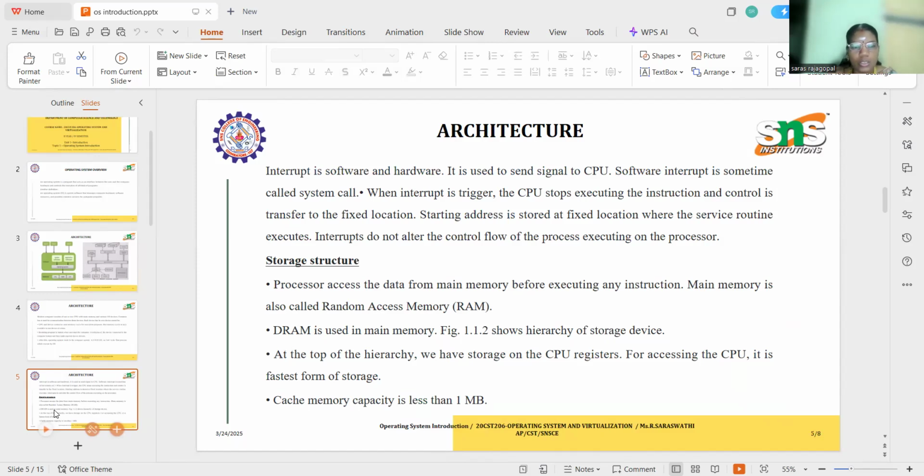Next one is the storage structure. In the storage structure, the process accesses the data from main memory before executing any instruction. DRAM is used in main memory. This is the hierarchy of storage devices. At the top of the hierarchy, we have storage in the CPU registers. Cache memory capacity is less than 1 MB.